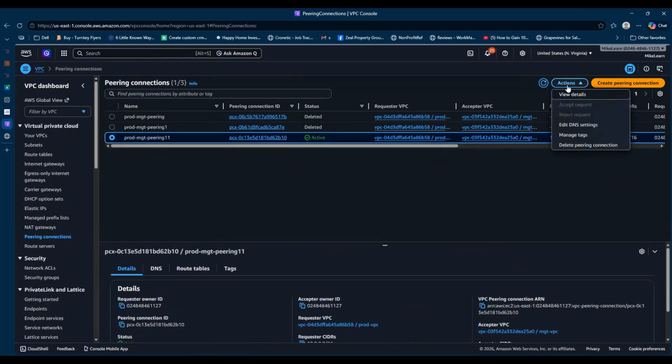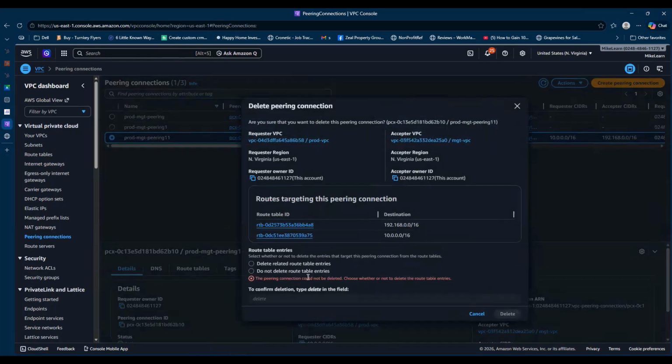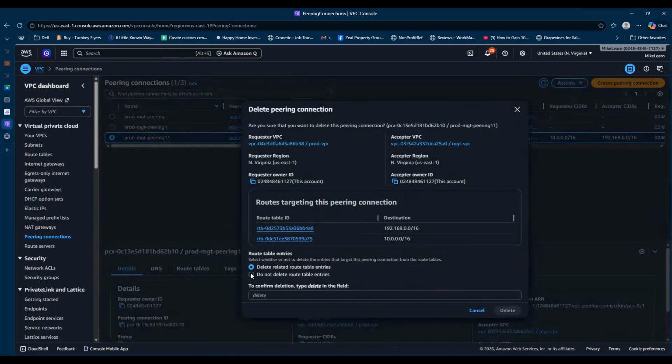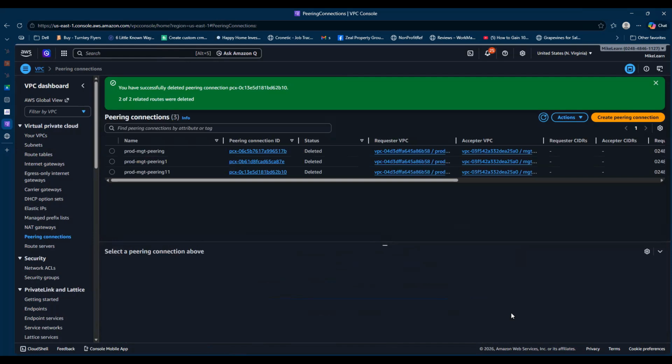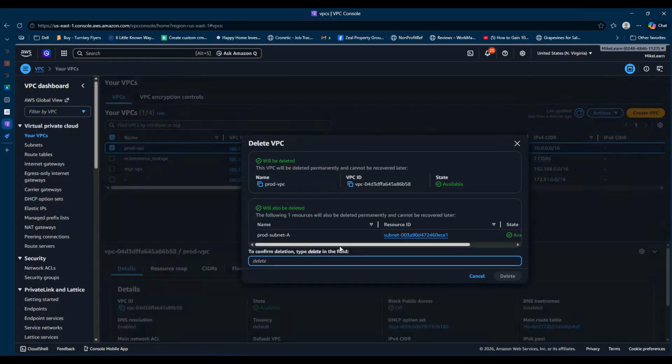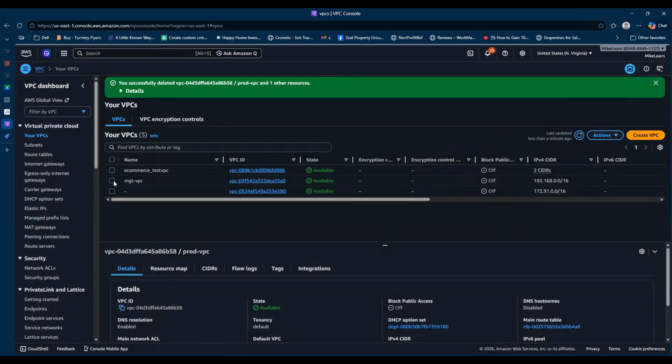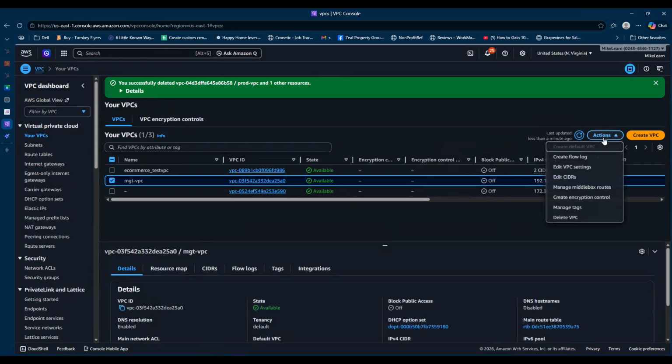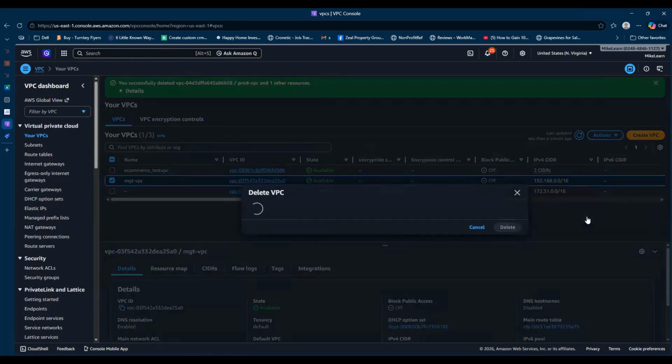So let's just delete peering, delete route tables, click delete. So now we've successfully deleted that. Now we're going to go to the VPCs and delete them here. I apologize for that. I forgot we had to delete the peering. And then we do the same thing for the MGT VPC. Actions bubble, delete.